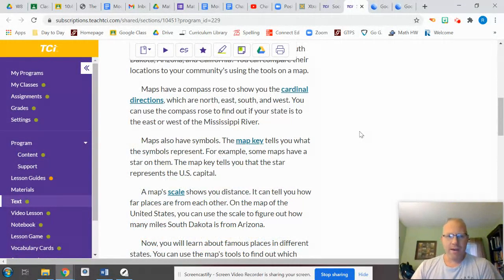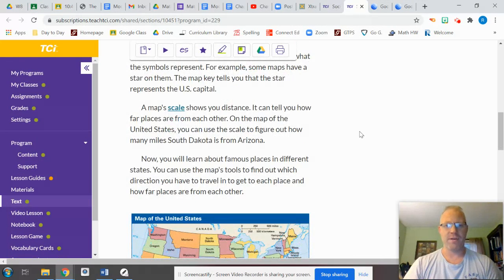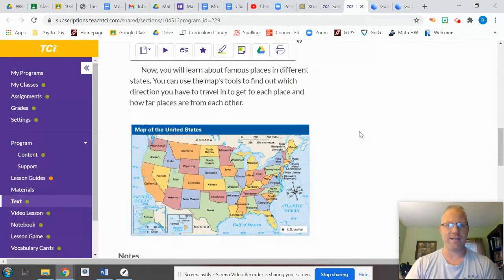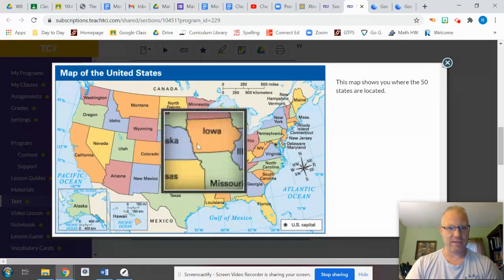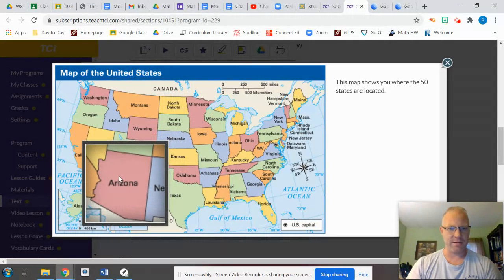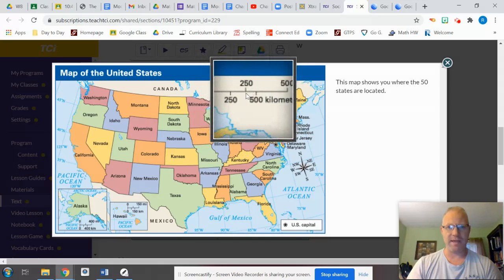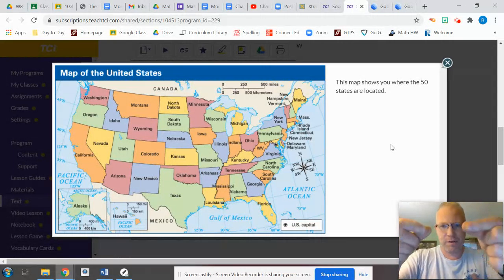And then you have a map's scale. A map's scale shows you distance. It can tell you how far places are from each other. On the map of the United States, you can use the scale to figure out how many miles South Dakota is from Arizona. South Dakota is right here, Arizona down here. You can use the map scale, and let's say a pencil or a ruler, and you put it on your screen and measure it.